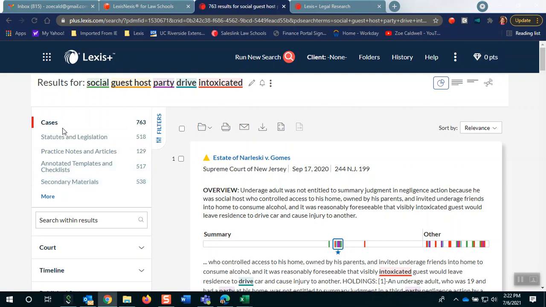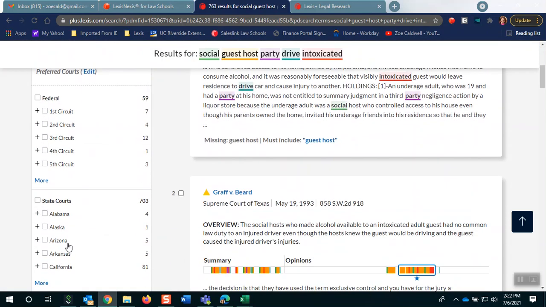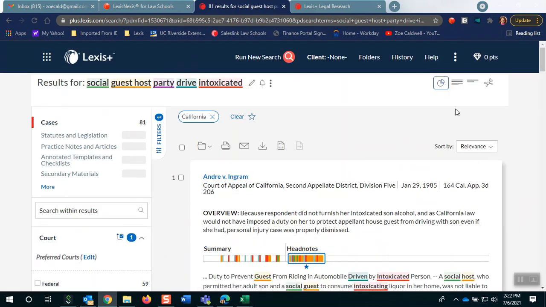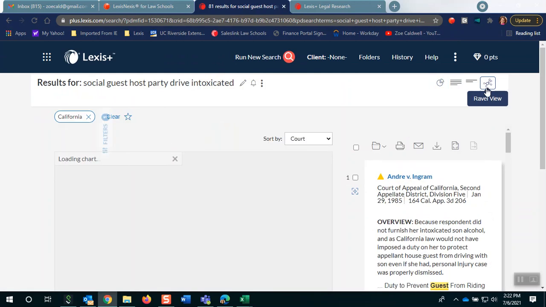Now for case law, we have a new feature called Ravel View, which came out in the last couple years that I wanted to make sure you knew about. Ravel View is a different view of the top 75 cases in your site list. So I'm going to make this a little bit easier on the eyes by narrowing to a specific jurisdiction, so we don't have all the jurisdictions in our result set. And I will click Ravel View.